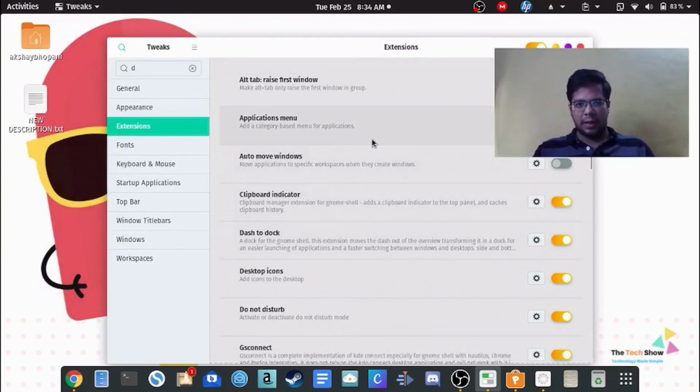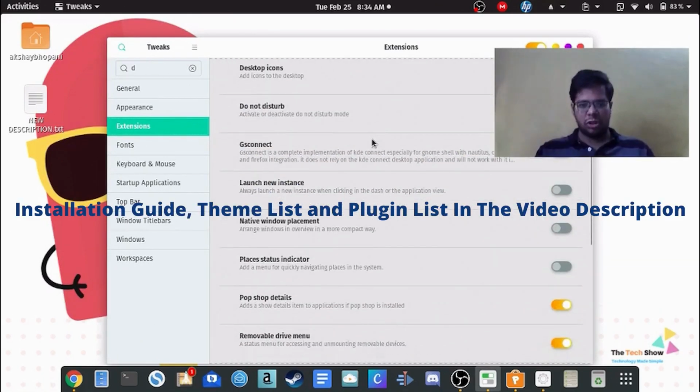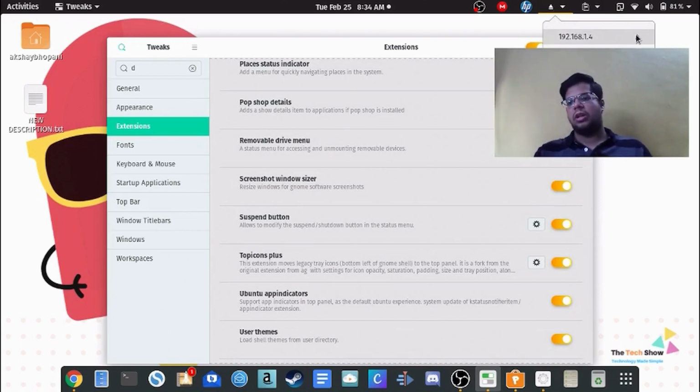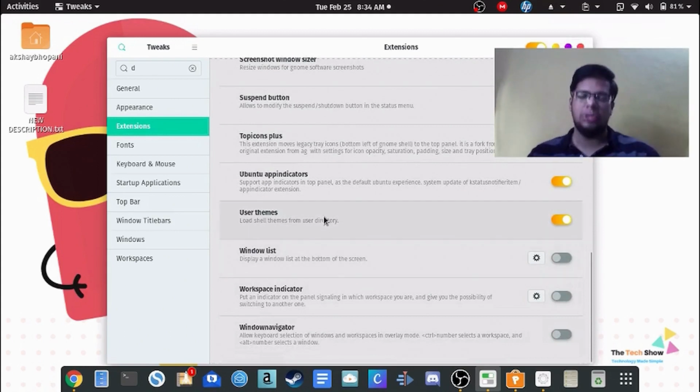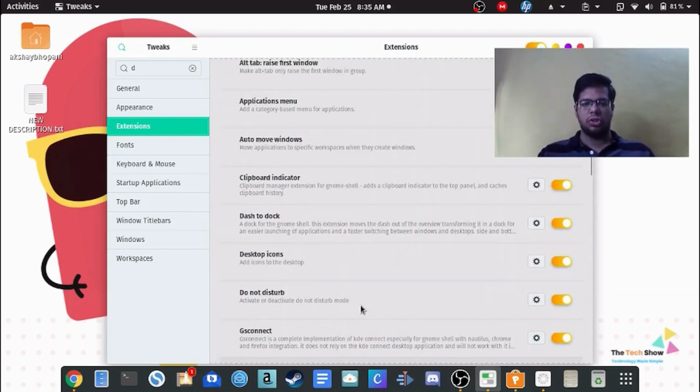Now, Application Menu adds a category-based application menu, which is too simple, so I don't use it. These are some pre-installed extensions which I have disabled. Removable Drive Menu: if you attach a drive, you can see it comes here and you can just click on this to eject it, which is wonderful. You have Ubuntu AppIndicators, which is the same thing as Top Icons Plus. And User Themes is necessary to install so that you can install all the themes. This is a must-have. If you want to install themes, you have to enable User Themes. Workspace Indicator and everything else is disabled because I don't use too much of this stuff.